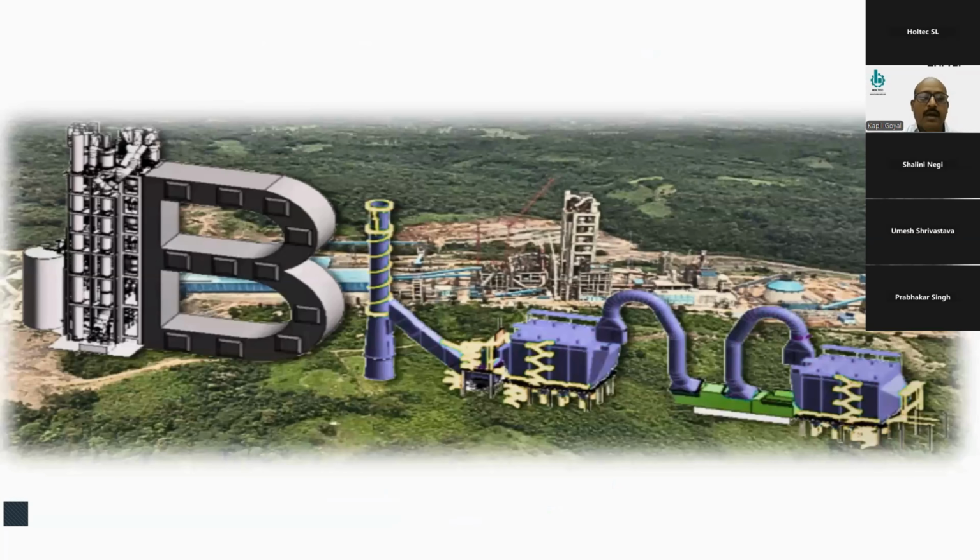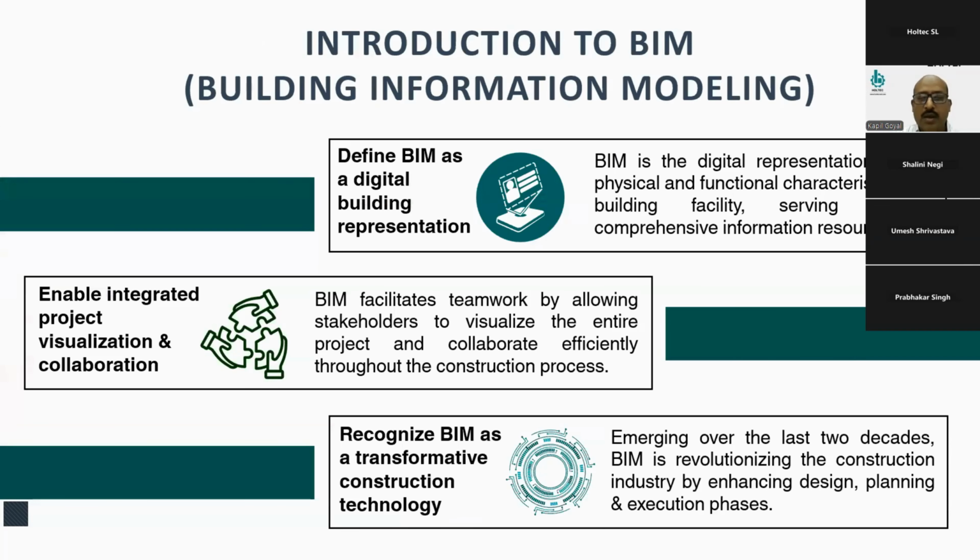Now we explain how BIM helps to meet these challenges. I think all of us know what is BIM. BIM is a digital representation of the physical and functional characteristics of a building facility, serving as a comprehensive information resource. BIM facilitates teamwork by allowing stakeholders to visualize the entire project and collaborate efficiently throughout the construction process. And even after the construction process, this is useful. Emerging over the last 2 decades, BIM is revolutionizing the construction industry by enhancing design, planning, and execution phases.